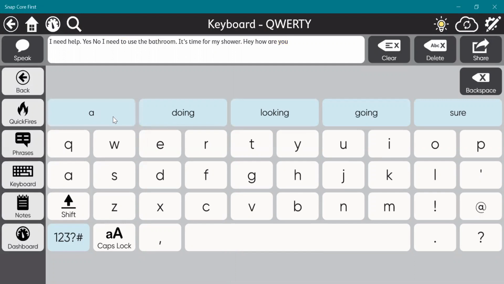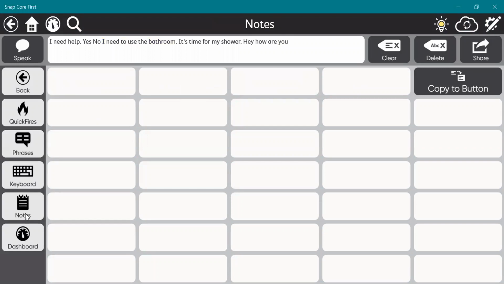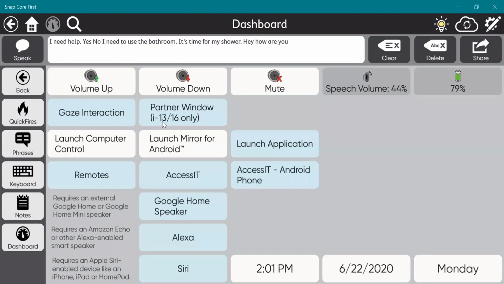It is a phrase predictive, or a word predictive keyboard, as you can tell. Then there's notes, if you want to just add notes to yourself. Then we have dashboard, where we can turn our volume up and volume down. We can launch our gaze interaction options.